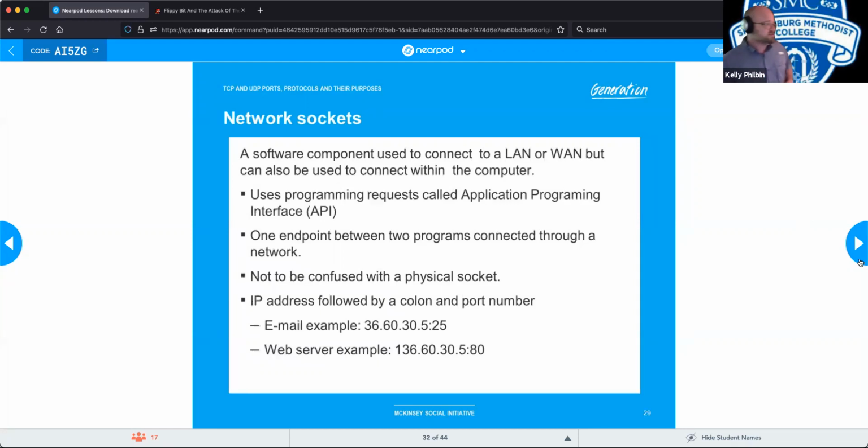Network sockets. Software components that we use to connect to a LAN or a WAN, but can also be used to connect with the computer itself. It uses programming requests called Application Programming Interface, or API. And you typically would have one endpoint between two computers or two programs connected through a network, not to be confused with a physical socket.